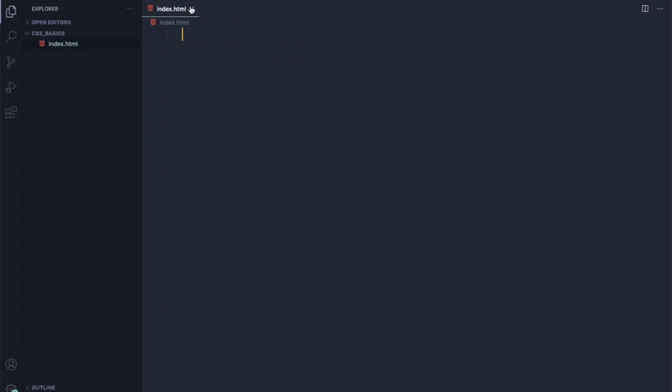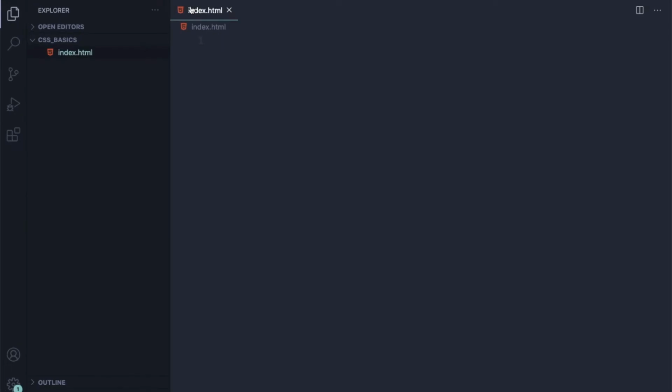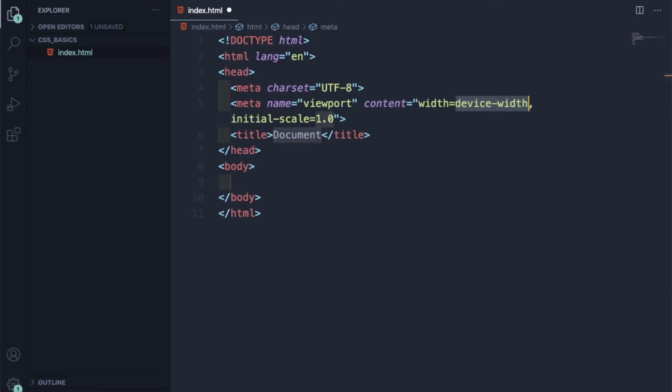Let me increase the font size a bit, and after that, as usual, we will create the HTML with the help of Emmet. I will type the exclamation mark, press the tab key, and the whole HTML will be generated. Let me give the title as CSS basics.